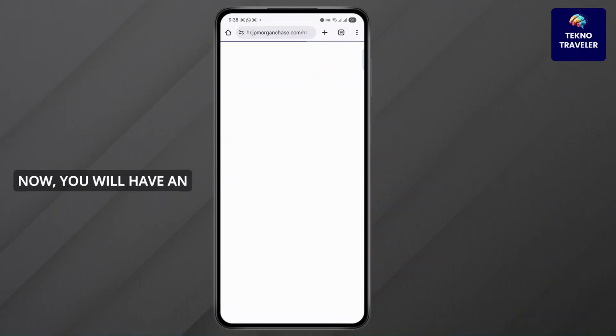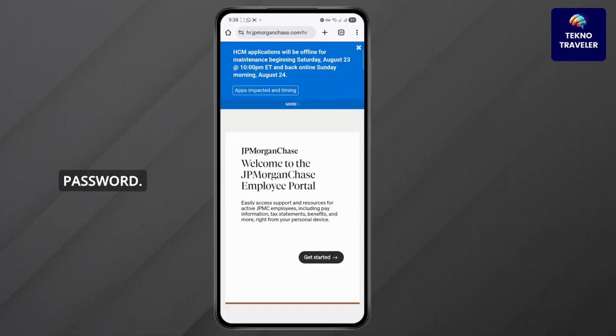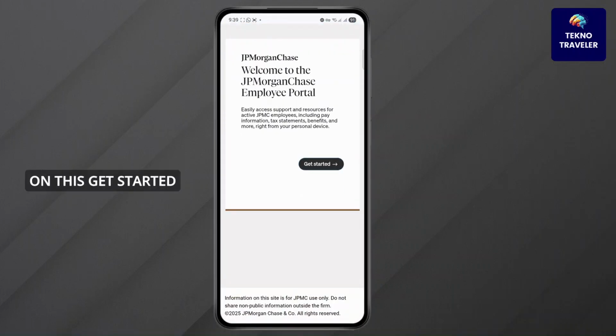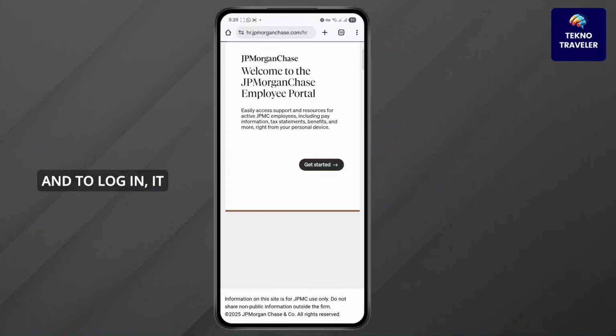Now, you will have an option to sign into your account using your employee ID and your personalized password. Now, to get started, you could just go ahead and click on this Get Started button here. And to log in, you will be taken to the login page from here.